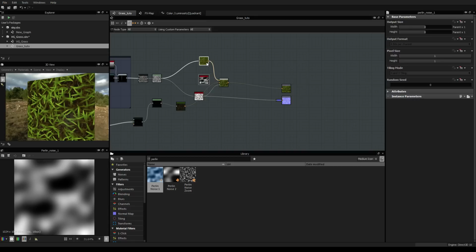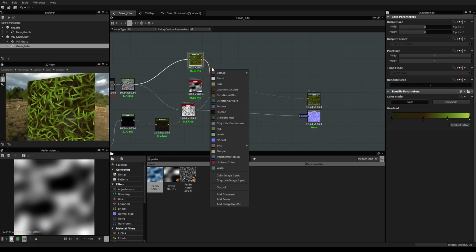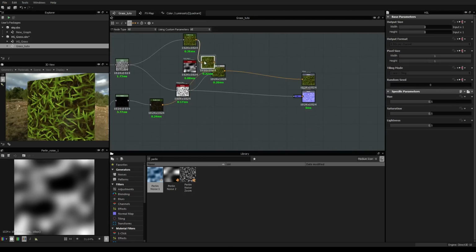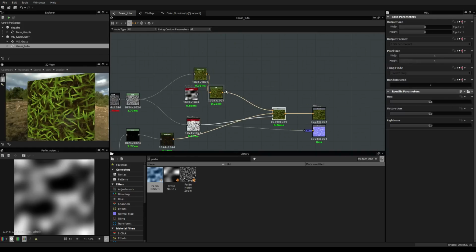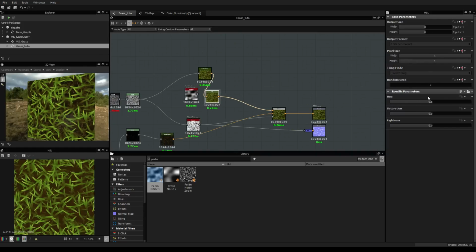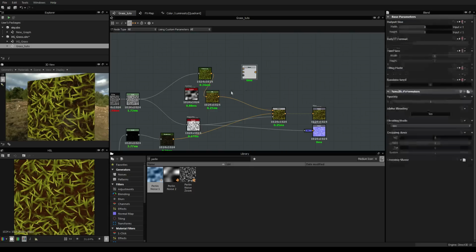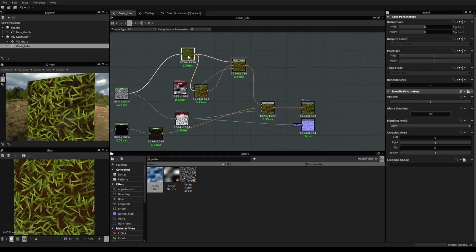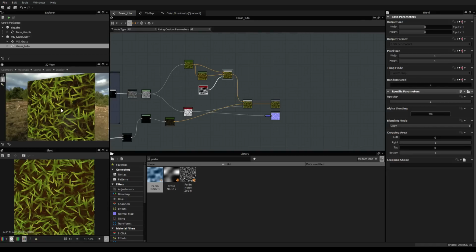And from this one, what I will do, I will use a hue saturation light, and I will change a bit the hue to something a bit more yellowish, like that. And I will add a blend node like this, and add the Perlin noise as a mask. This way I have a mix of color. It's subtle, but it adds a bit of variety in your diffuse. So I'm quite happy with what I have here.